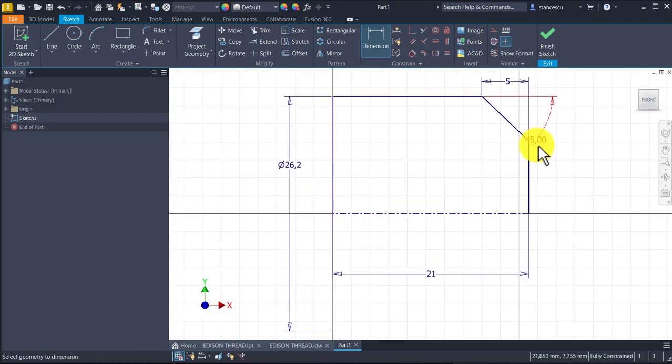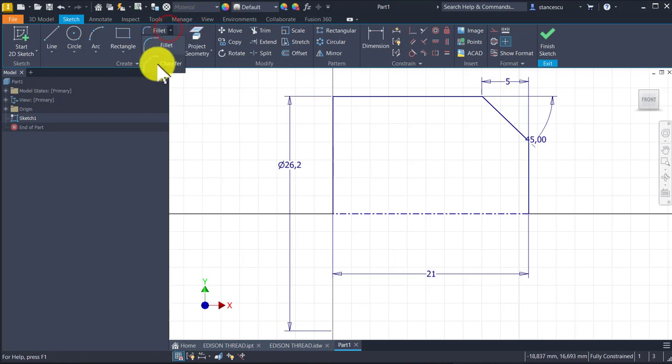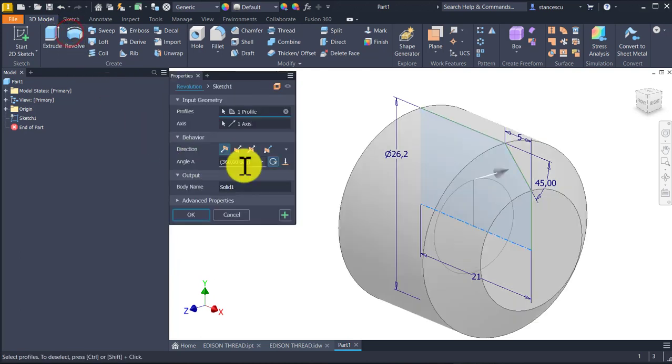You see, we can use a rectangle and chamfer to apply this, but I wanted to create by myself everything in this first sketch. Then finish sketch, revolve. Since we have only one axis center line and only one close contour, the revolution is applied automatically. Okay.